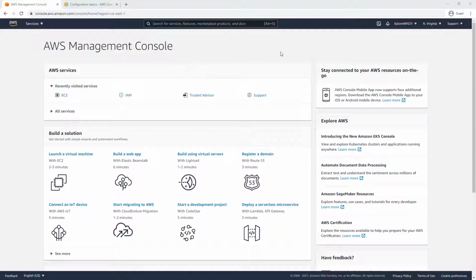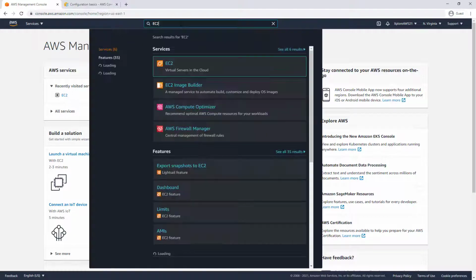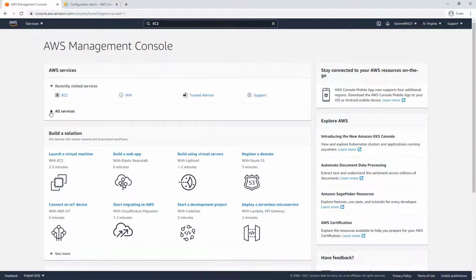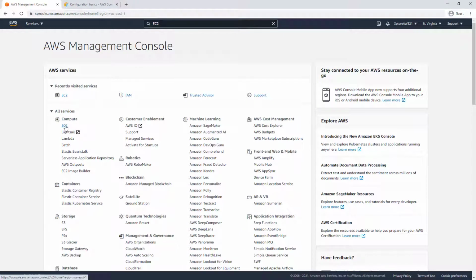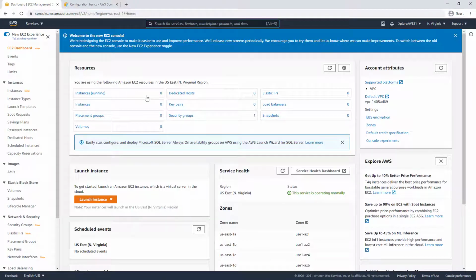So I'm logged in with my root account. You need an admin account or essentially an account that has access to EC2. If you're logging in with your root account, awesome, you're going to have it. What you would do is come into the search field and type EC2. Or again, you can click on the all services link here and find EC2 under compute. This is going to bring us into the EC2 console.